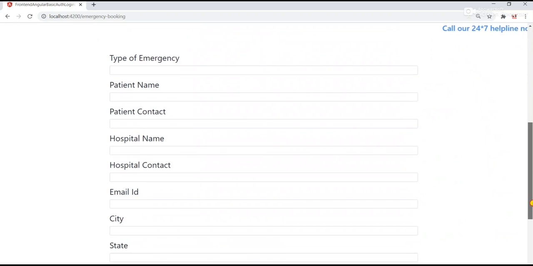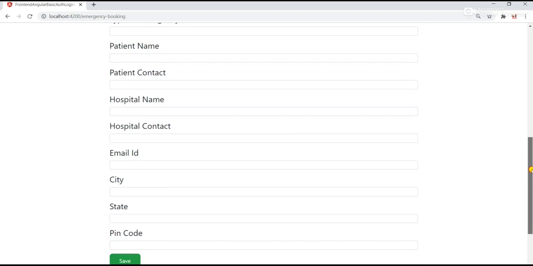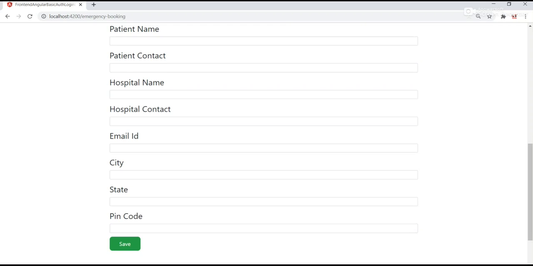So it is a simple registration form. He can fill this form and a mail will be sent to him with his necessary contact details.